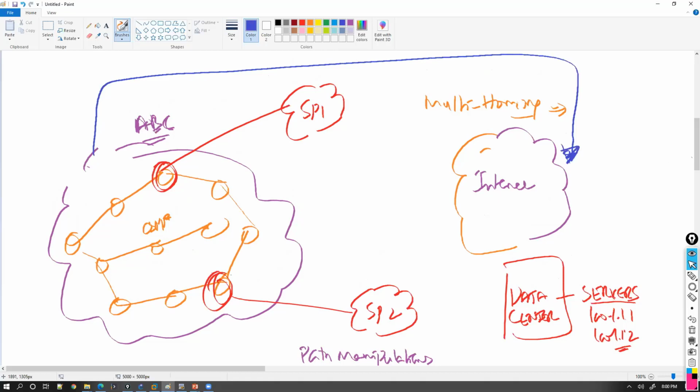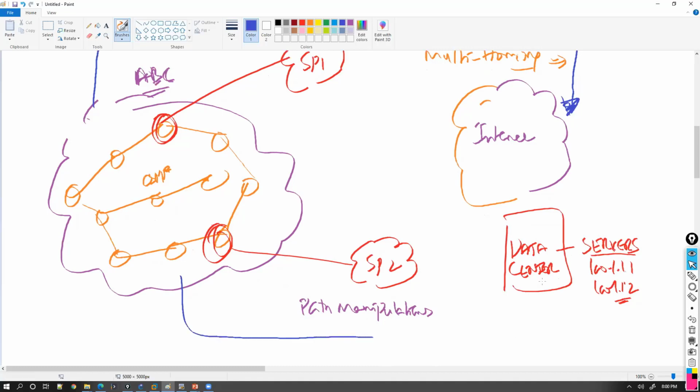And all the traffic which is destined to my data center, or maybe to my servers hosted somewhere in the data center, should go from service provider two. So we call this path manipulation. So when you have a multi-homing environment, you can also do path manipulation.